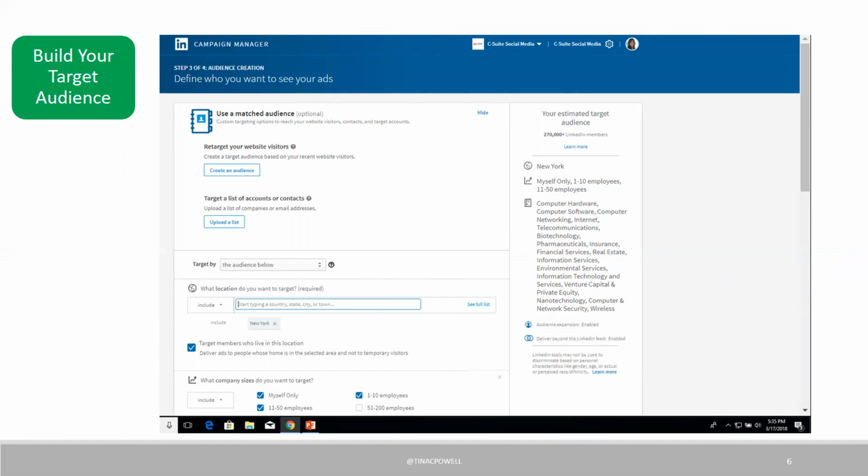At the top, you can see you can use a matched audience. You can install a LinkedIn Insights tag, which is basically a little piece of code on your website, and you can retarget the visitors that came to your website right here on LinkedIn. So LinkedIn will serve up the ads to the people who visited your website. That's one way to build a target audience. Another is to literally upload a list of contacts. You would upload that as a CSV file, and LinkedIn would use that as the seed audience to show your ads.